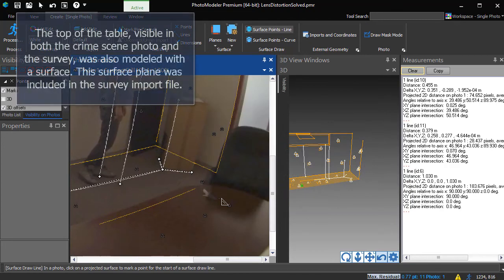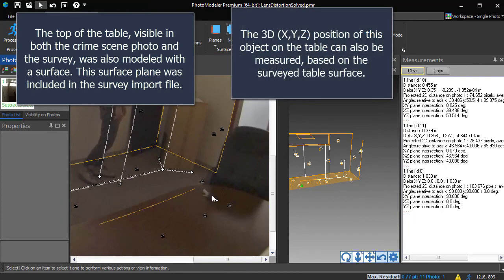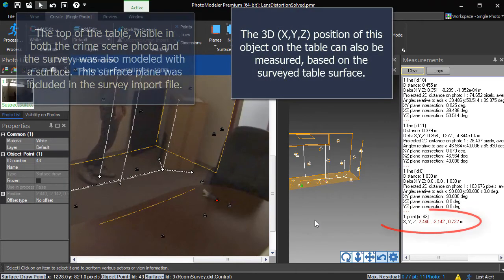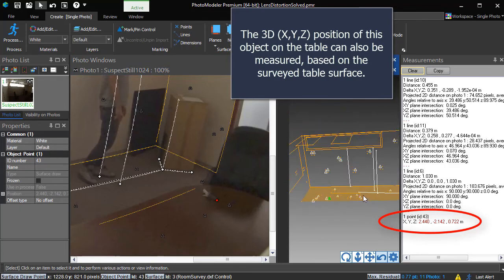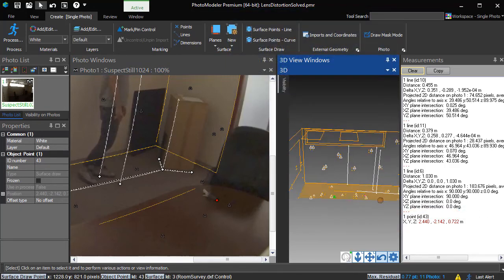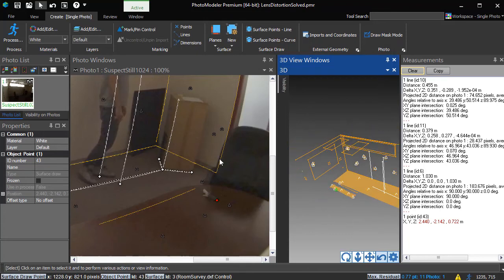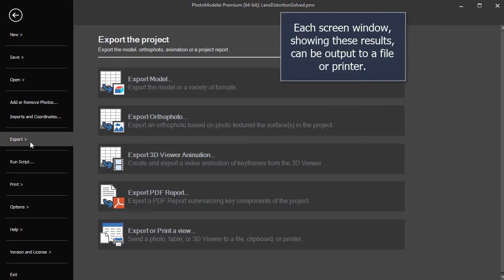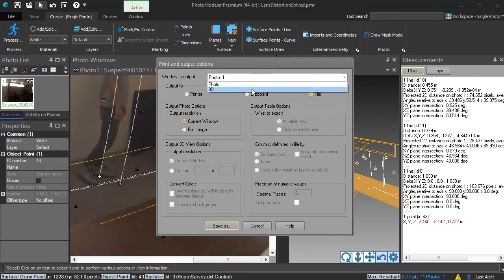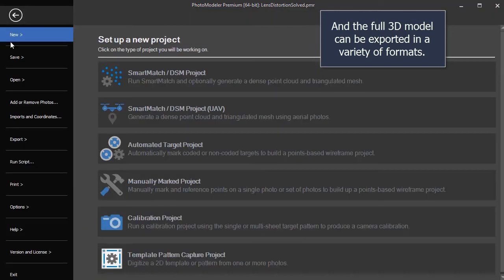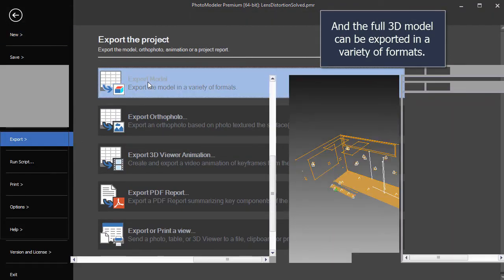The top of the table, visible in both the crime scene photo and the survey, was also modeled with the surface. This surface plane was included in the survey import file. The 3D position of this object on the table can also be measured, based on the surveyed table surface. Each screen window showing these results can be output to a file or printer. And the full 3D model can be exported in a variety of formats.